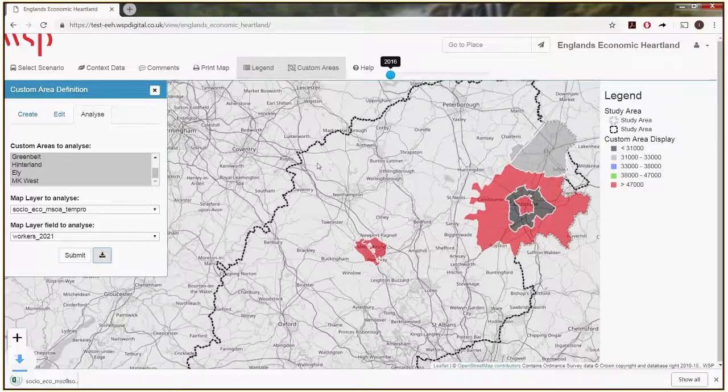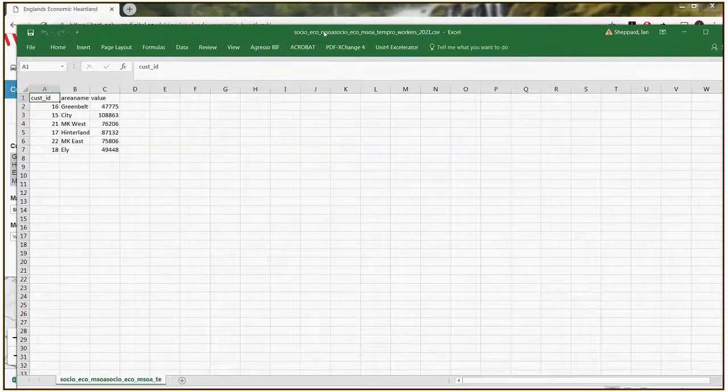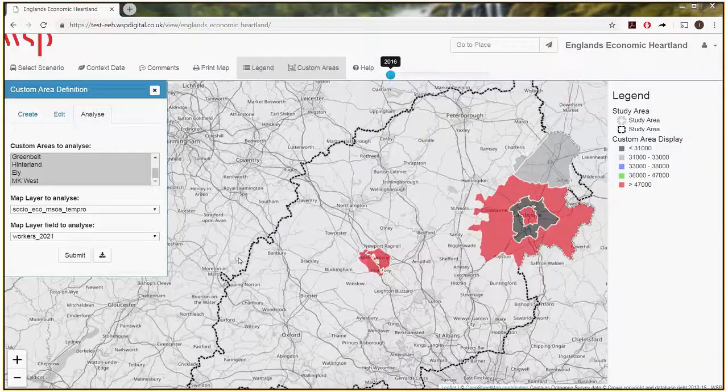So if I want to keep a record of that, I just click this download button here on the Analyse tab, and it will create me a little CSV file. Download that to my downloads folder with those custom calculator totals in it, and it will attempt to tell me what variable that was, although the names are really long. Okay, so that's the custom areas tool in EEH.